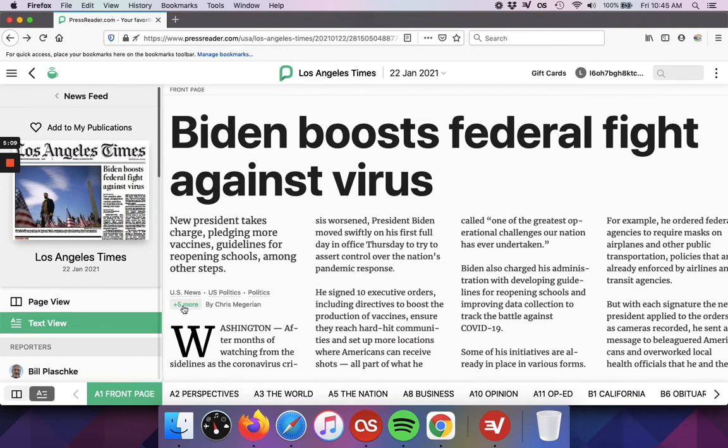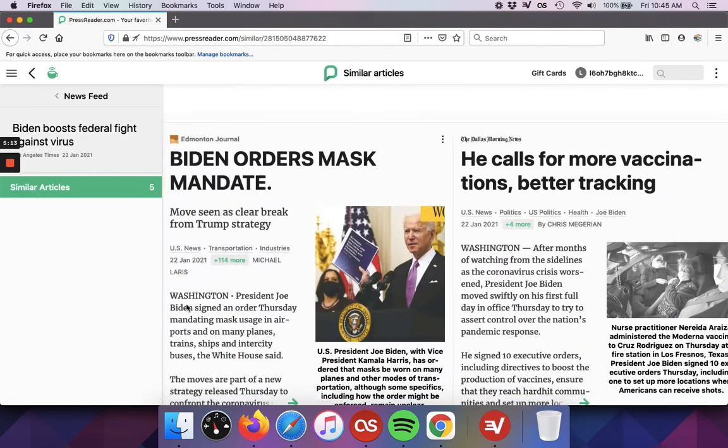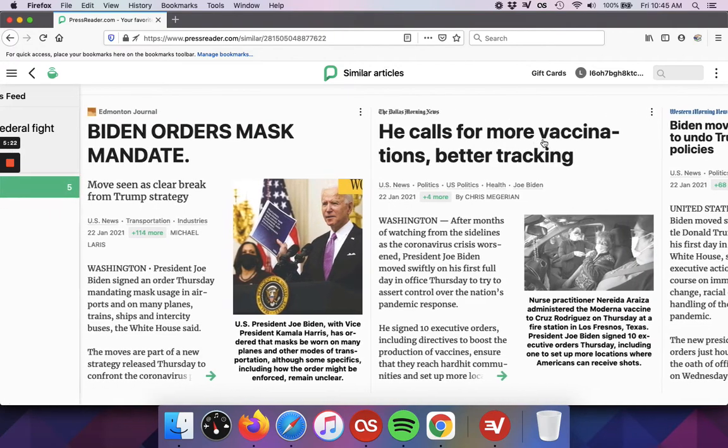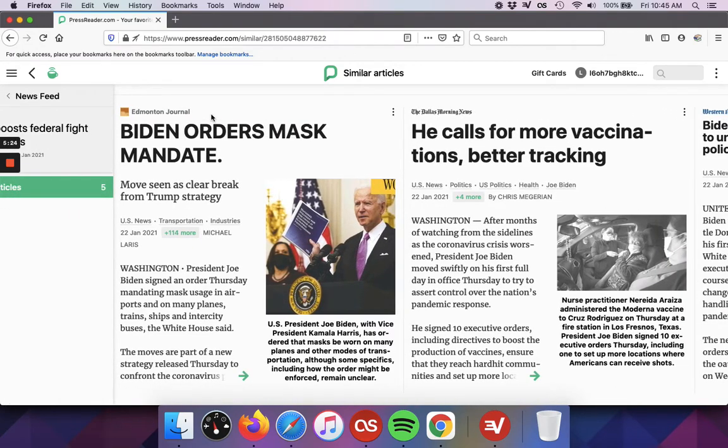I'll real quick show you by pressing that plus 5. It brought me to similar articles published in other places. This is the Edmonton Journal. This is from the Dallas Morning News. Similar articles from around the world that have been published about the same thing.